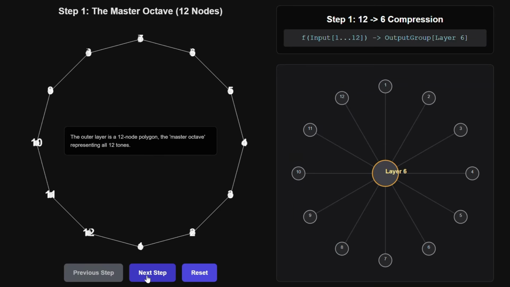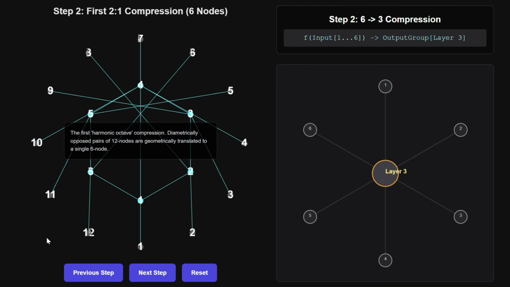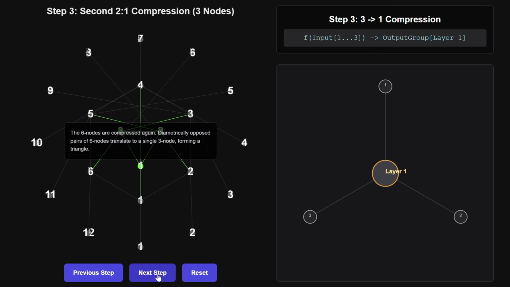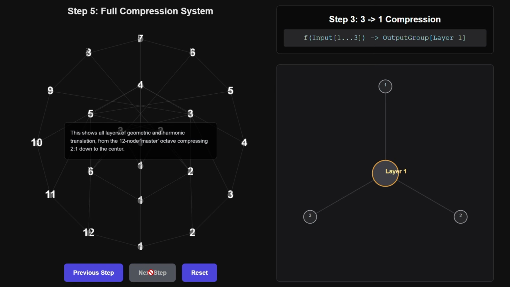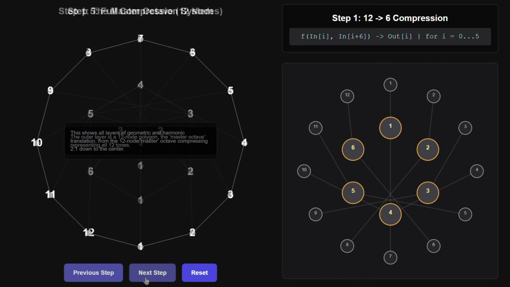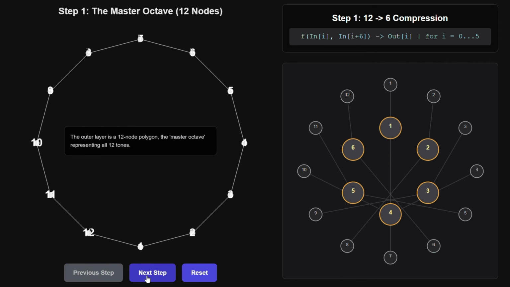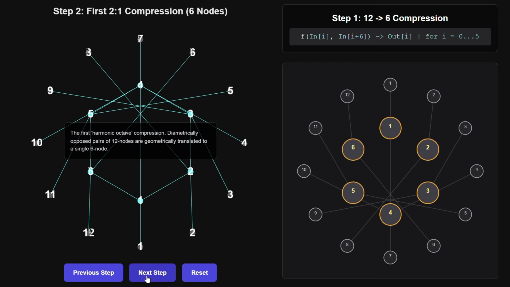This 12-node polygon is the basis of SHDCCP codex utilization. This is a visualization of the compression steps, from 12 nodes to 1. The master octave represents all 12 foundation nodes. The next step is a 2-to-1 compression down to 6 diametrically opposed nodes.